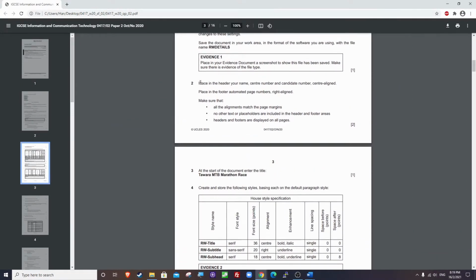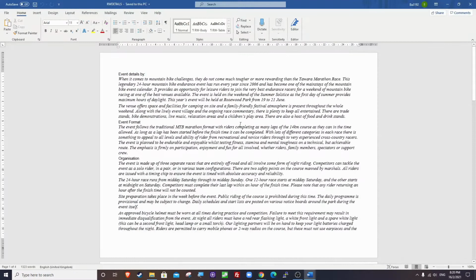Now place in the header your name, center number, and candidate number center aligned. Place in the footer the automated page number right aligned. Make sure that all the alignments match the page margins. No other text or placeholders are included in the header and footer areas, and headers and footers are displayed on all pages. So I need to place in the header my name, center number, and candidate number center aligned.